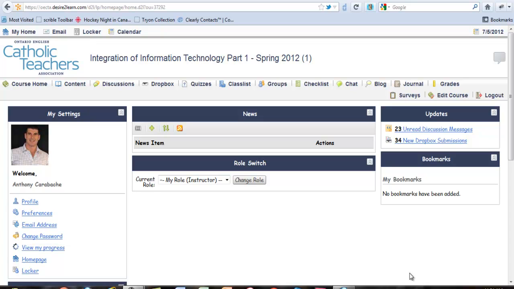I thought I'd give you a quick reminder tutorial on how to spruce up your home page with news items. Some of you have a lot of experience with news items and some of you may not. This is a great tool to manage your class for this very short period in the summer. So, after you've logged into your course, you can create a news item by clicking on the plus sign.